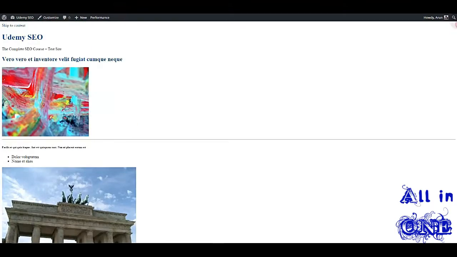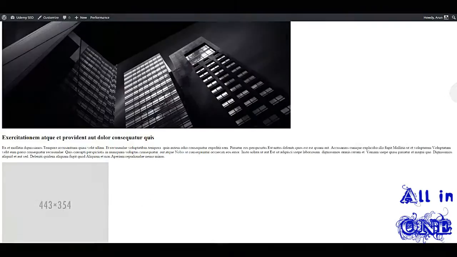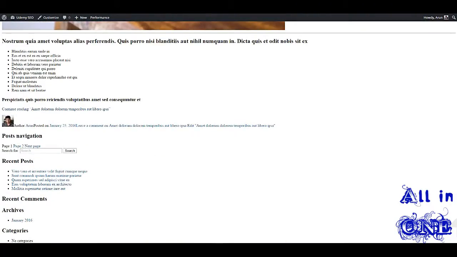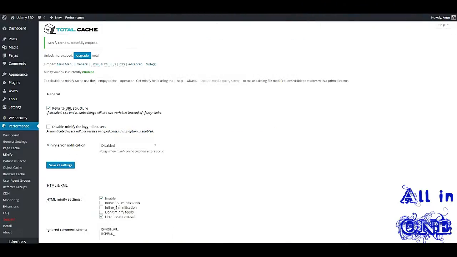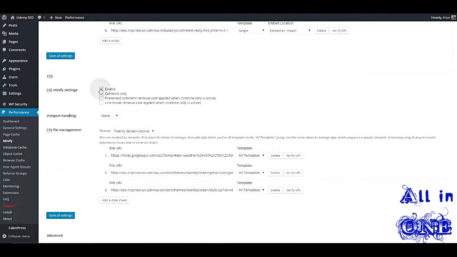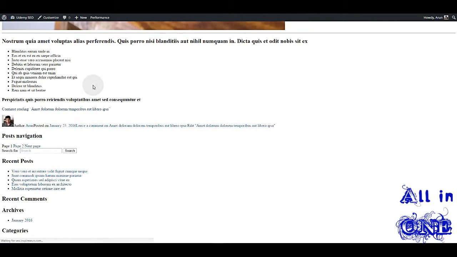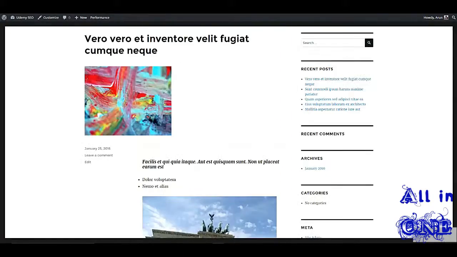If your site doesn't display well even after choosing combine only, then you need to uncheck the minification of CSS. So let's disable CSS minification and click save all settings. Now let's check our website. See, now it loads well, isn't it?